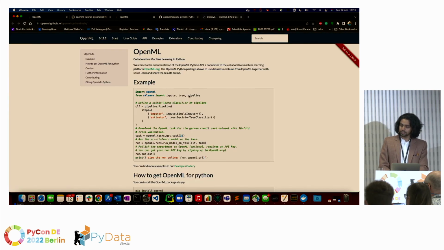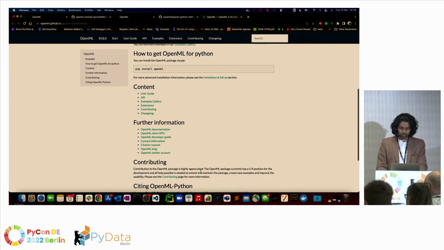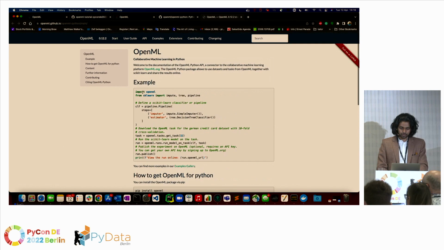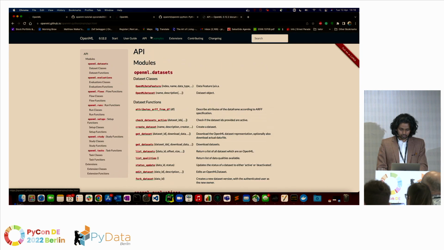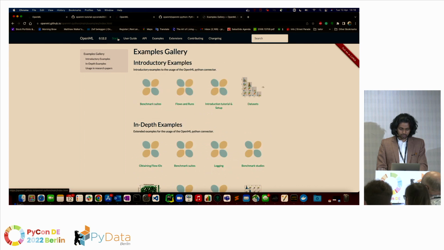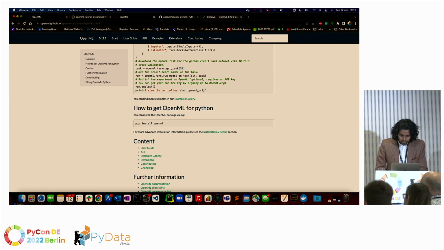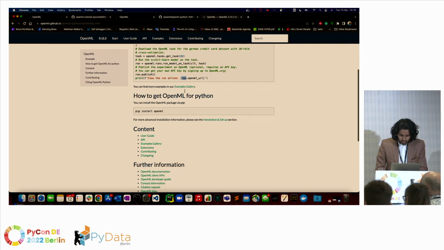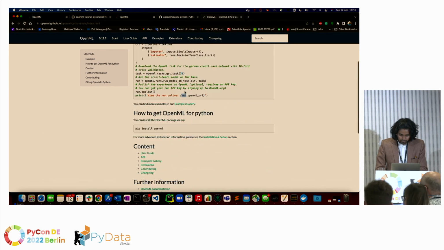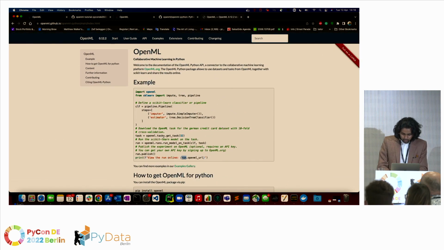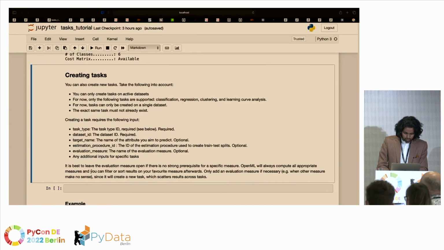you can always refer to the openml-python documentation for more information. And let's just do an example. There would be an instruction here on how to add your API key. I think it was in one of the notebooks.